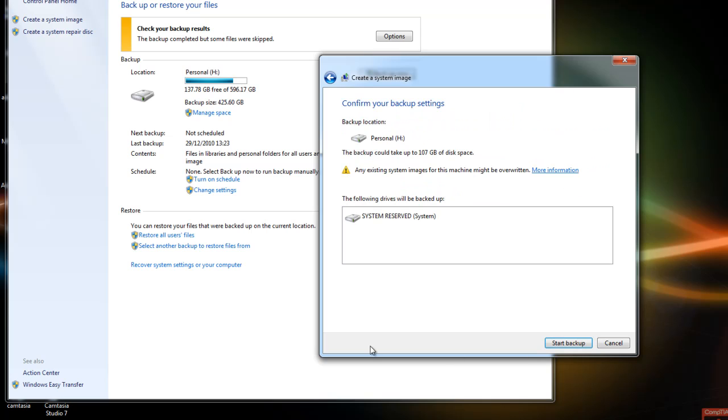and you will get a summary of what is actually going to happen. And it's telling us that the backup is going to be on the H drive. The backup could take up to 107 gigabytes of disk space, and it's also given us a slight warning here that any system images of this machine might be overwritten, and it is telling us which drives are actually going to be backed up.